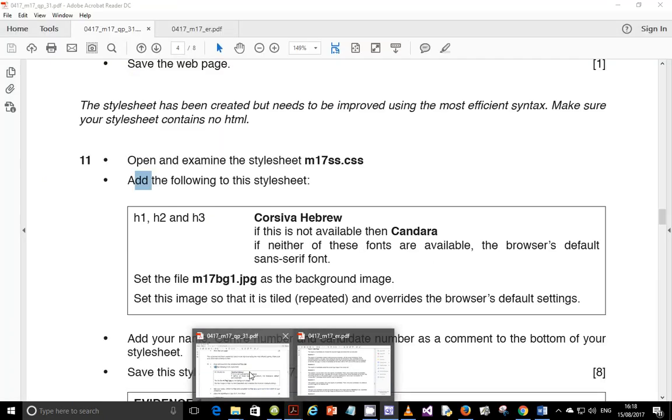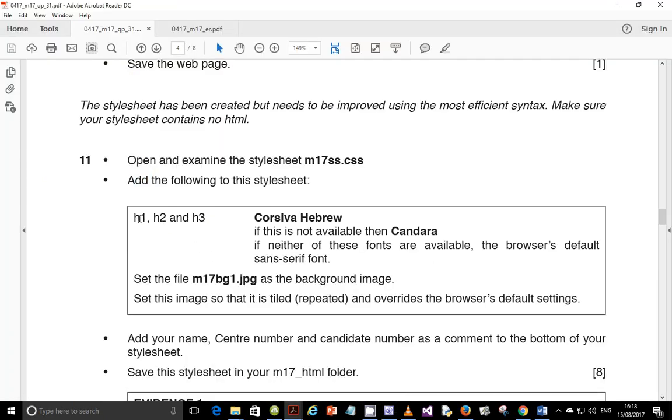So the next thing that we want to do is to work on this one. H1, H2, and H3 have Cursiva Hebrew as their font family, and if this is not available, then we should use Kandara. If neither Cursiva Hebrew nor Kandara are available, then we are going to use the browser's default sans serif font.